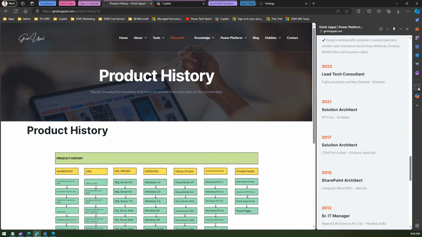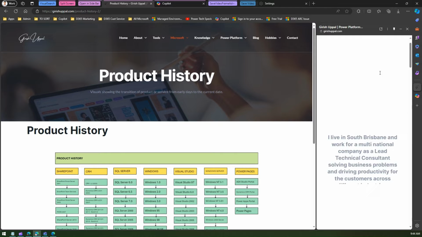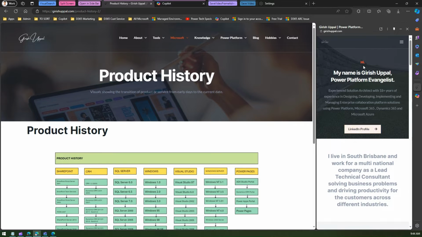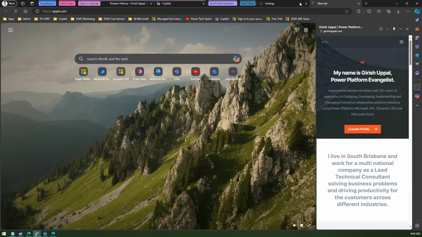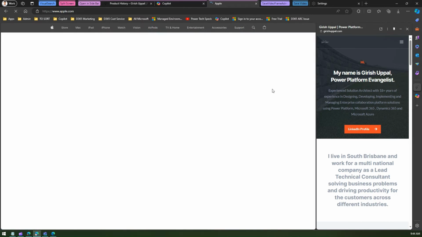So yeah, if I click over here, it changes the sidebar view. Okay, so like this you can add multiple websites. Take for example, if I add one more website, say apple.com. Let me put this over here. So this is a website.